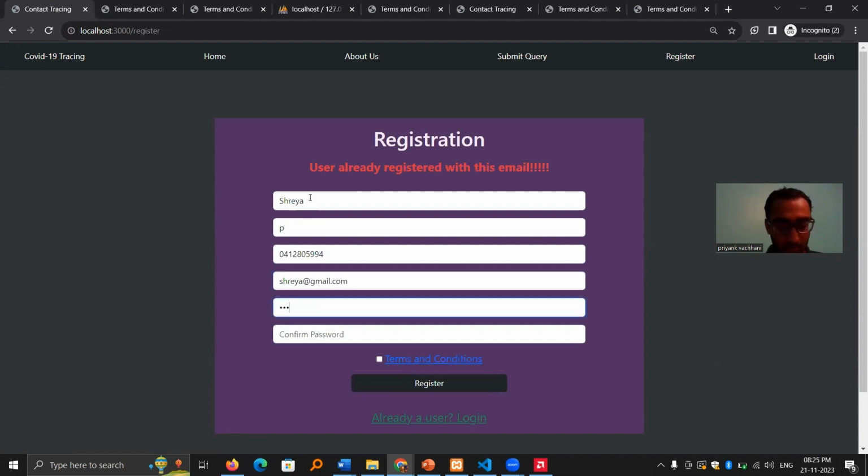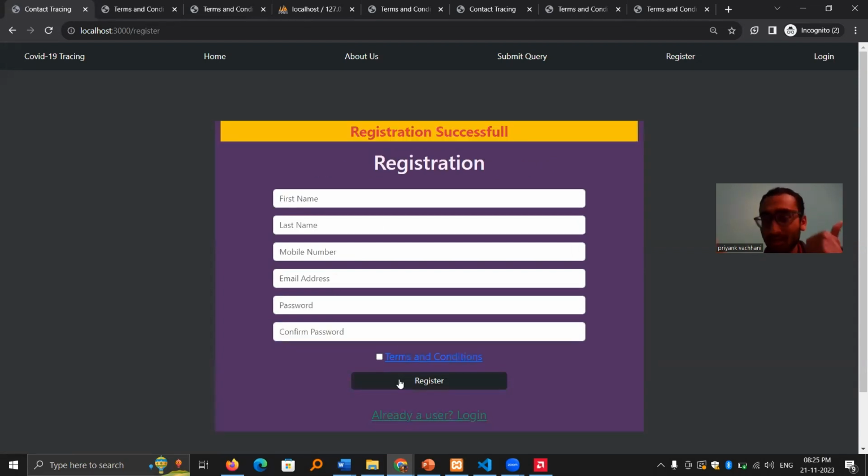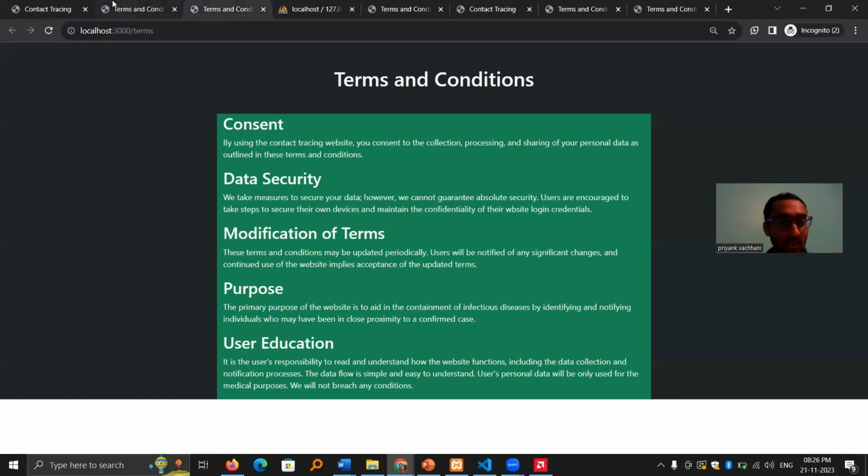Okay, I will add the password. Okay, registration successful. Okay, so let me tell you about this second security requirement. We have added the hash key, that is encryption. So what we did, we have changed the password into an encryption format. So this one is the second security requirement, which is really necessary, and I will show you how it worked. Let me open the database.